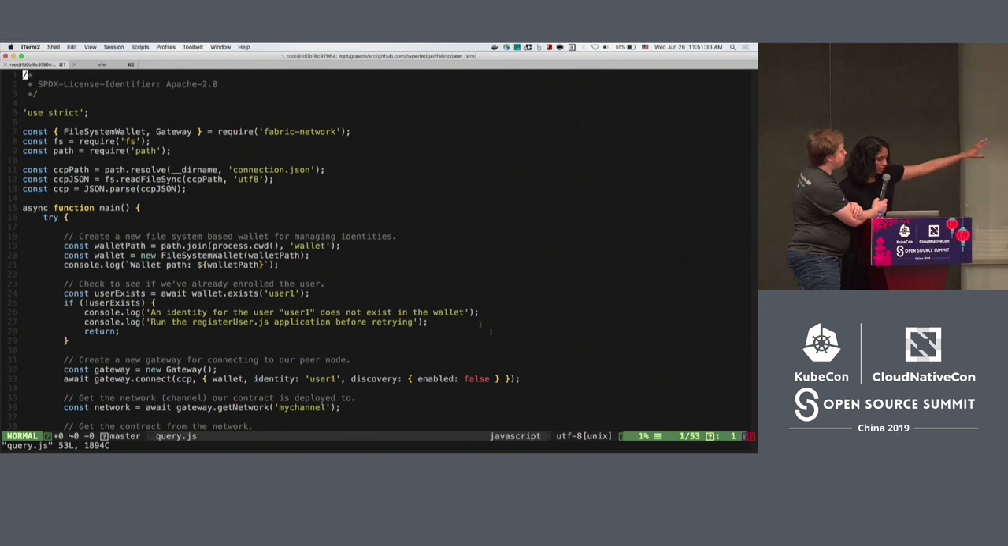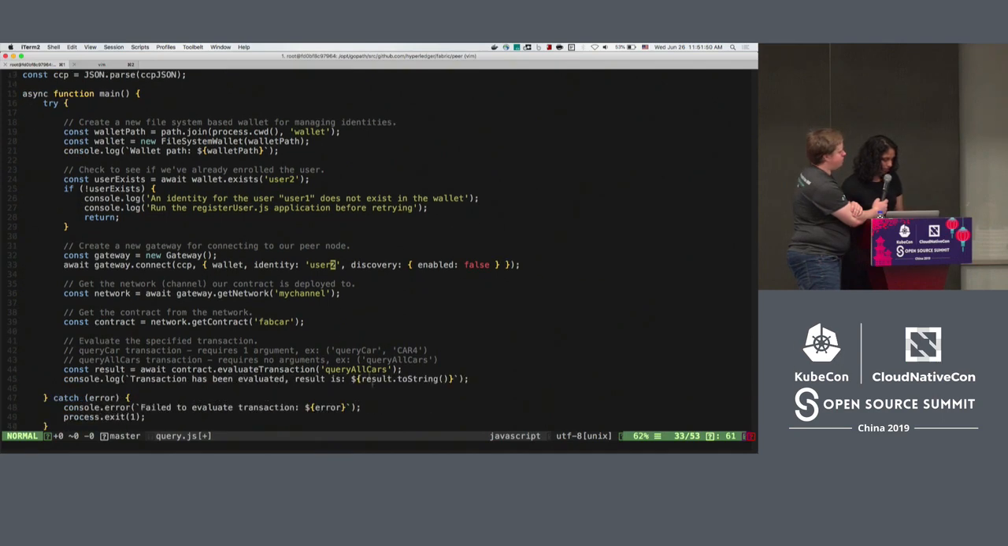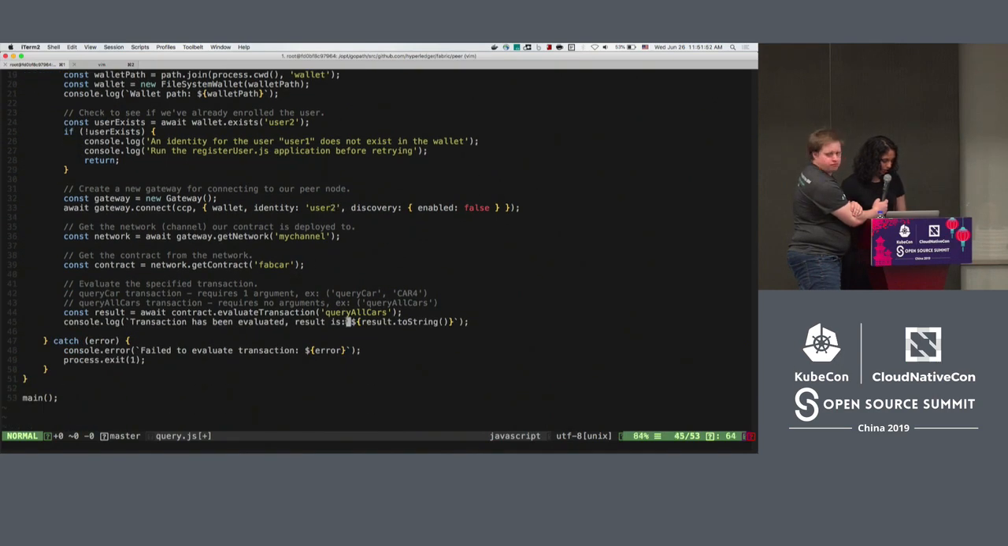Similar kind of structure in terms of code, but we no longer need the Fabric CA. We just need the wallet, and we need a gateway. The gateway is how we connect into the Fabric network. So it's looking for the wallet. What we're going to do is we're going to check for user2. We're going to connect to user2. And we're just going to query all the cars.